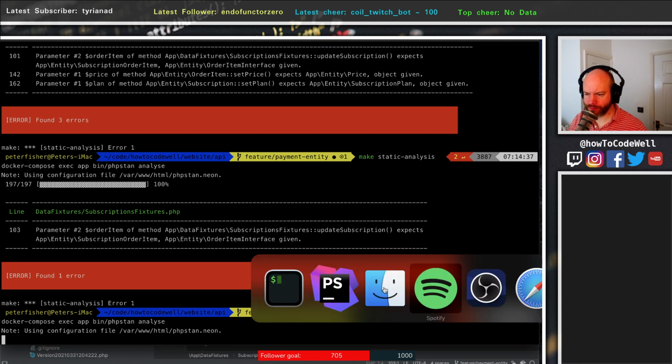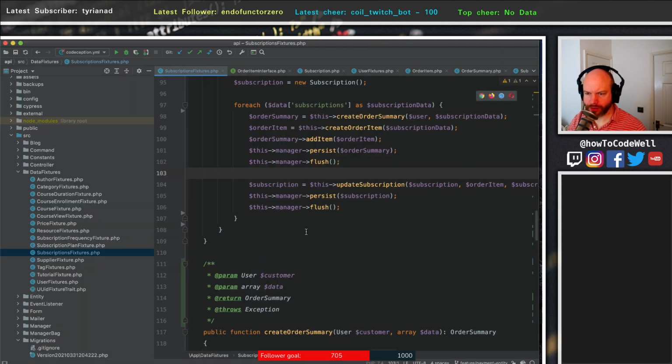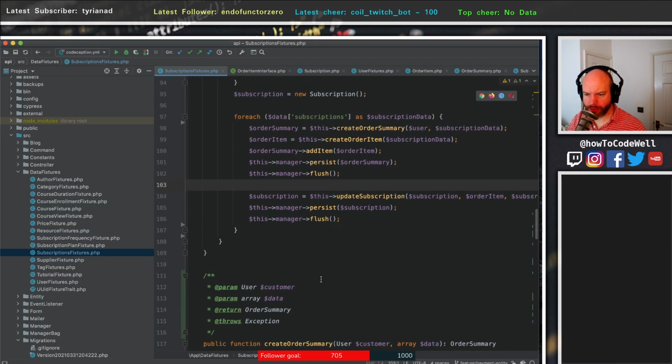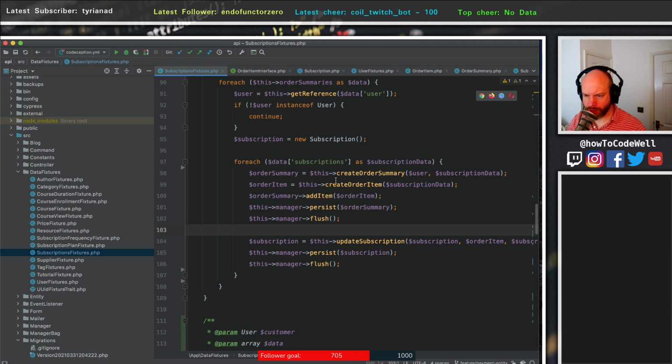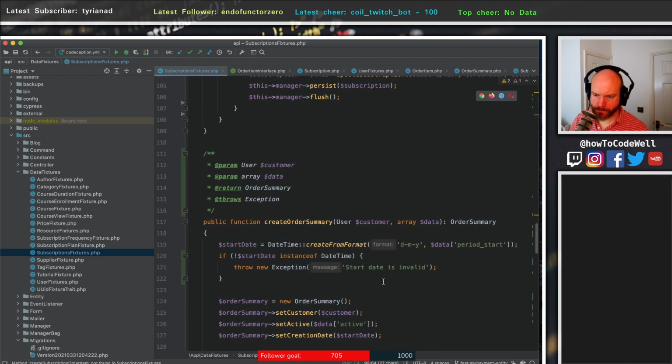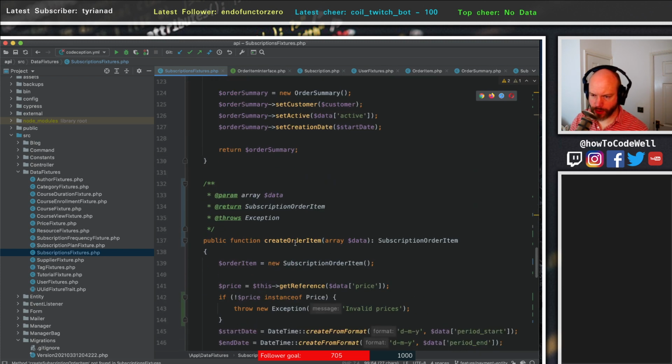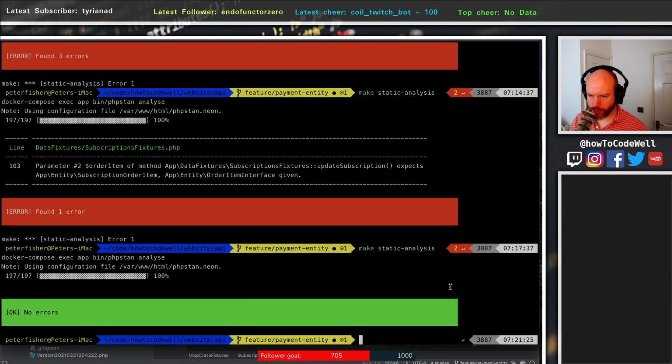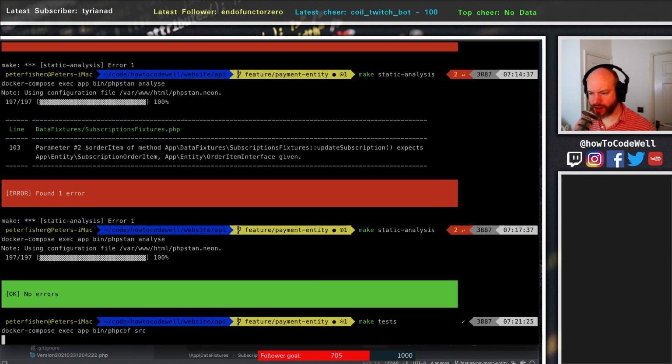And just to be 100% clear, I'm going to change this to be create subscription order item. Order summary. Here we go. Paste that in there. Right, so it's all green. I'm going to run all the tests again.